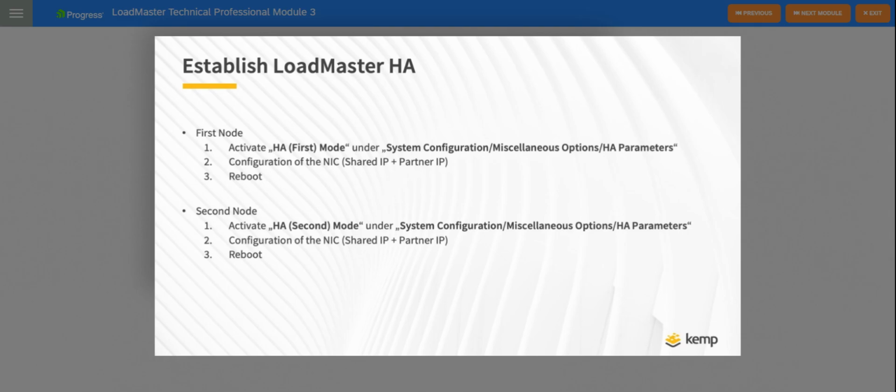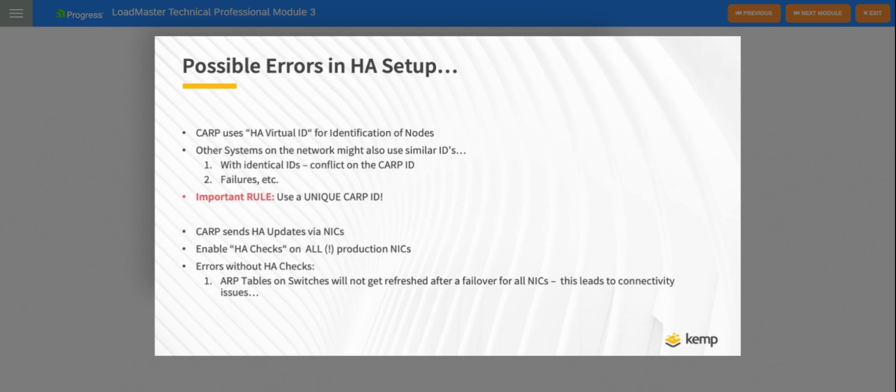Now go ahead and reboot the appliance. In some cases, you may encounter errors. These are usually due to admin issues and possibly network configuration issues blocking the HA communication. CARP uses an HA virtual ID to identify the nodes associated with the HA pair.